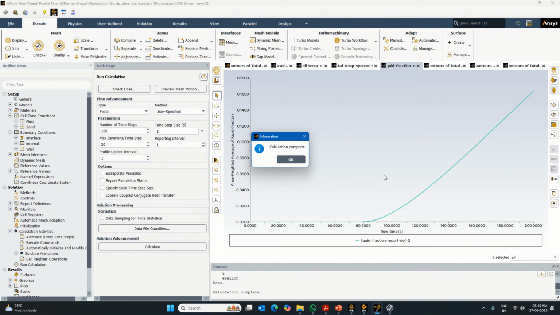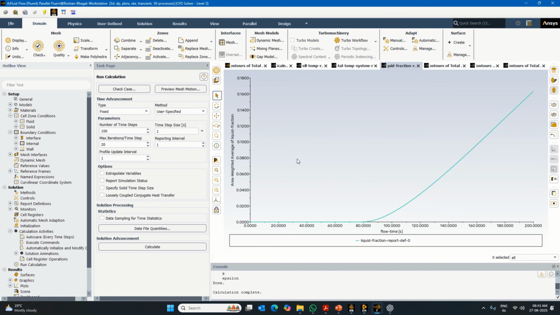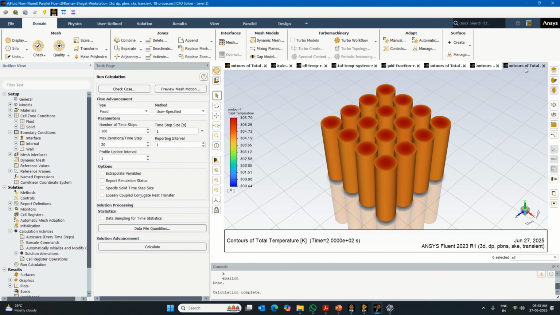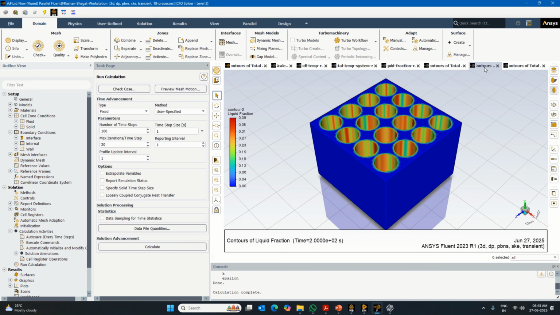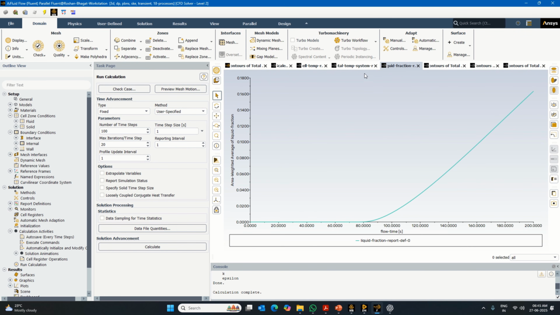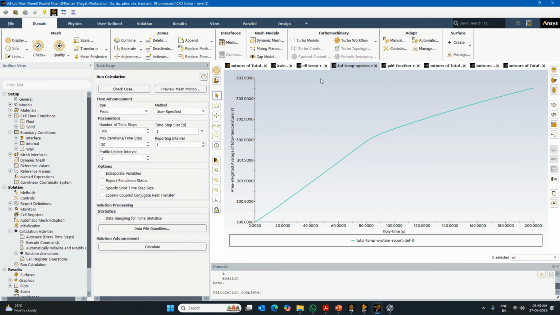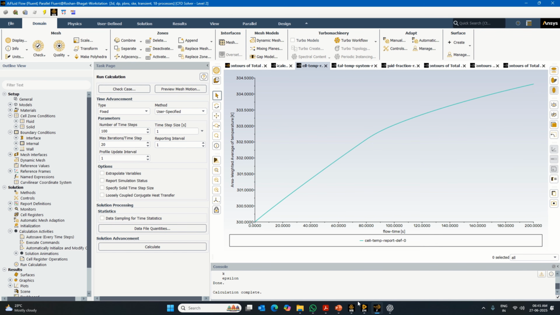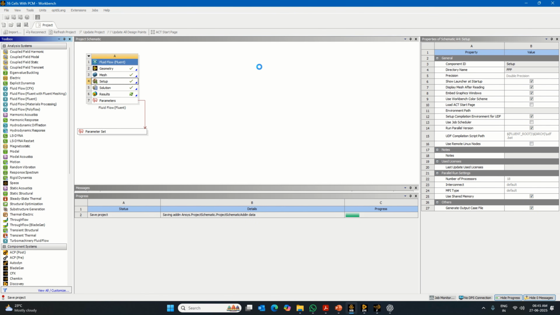Now the 200 time steps are completed. You can see the calculation complete message. See the total temperature of the system. This represents the contours of liquid fraction. 0.39 it is showing. Then this represents the total temperature of system, liquid fraction. Again the curve, total temperature of system, and this is your cell temperature. So we'll save the work and we'll run it further for another 100 time steps.